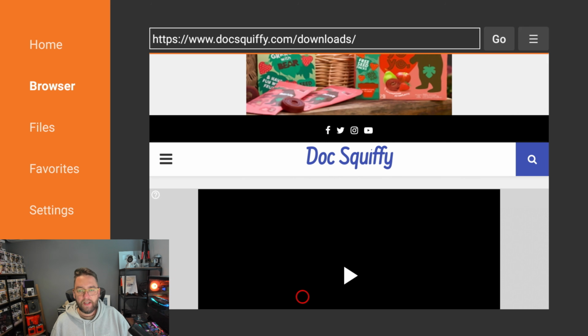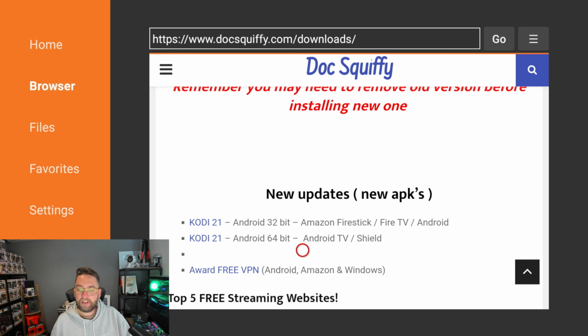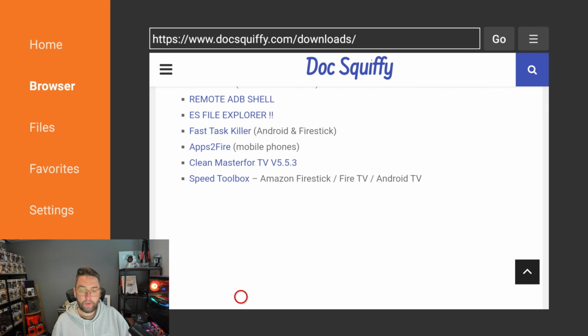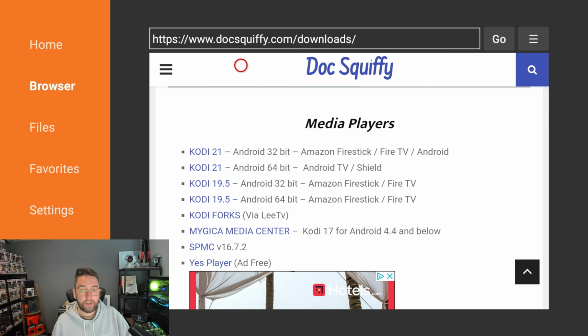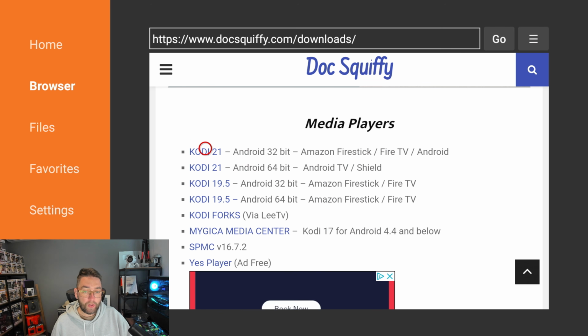Okay, once this page loads, you're going to scroll down. And currently, this application is under the new updates and new APKs. We've got KODI 21 32-bit and KODI 21 64-bit. If it is not showing there, go a little bit further to media players and you'll see the 2 KODI 21s, okay? So for Fire Sticks, I'd recommend the KODI 21. For Android TV, majority of Android TV, you'll probably still use the 32-bit one. If you're on a NVIDIA Shield or a high-end Android TV device, you can use the 64-bit one, okay?